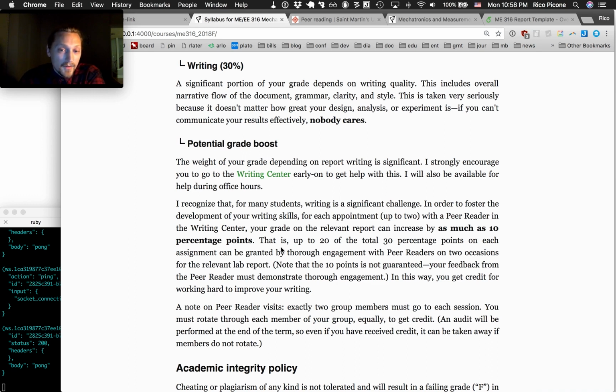Note that the 10 points for a visit is not guaranteed. The peer reader will give you feedback on a form, which you'll need to turn in with your lab report. It must demonstrate thorough engagement in order to get the full 10 points. So if you weren't prepared, if you didn't come and you had to leave early, these sorts of things can make the person grading give you fewer points than 10. So thorough engagement with the peer reader gets you a full 10 points, which is significant. And this way you get credit for working hard to improve your writing.